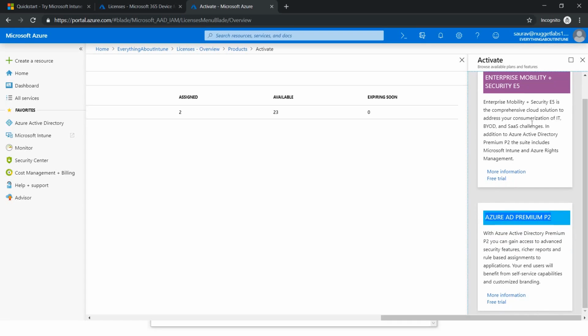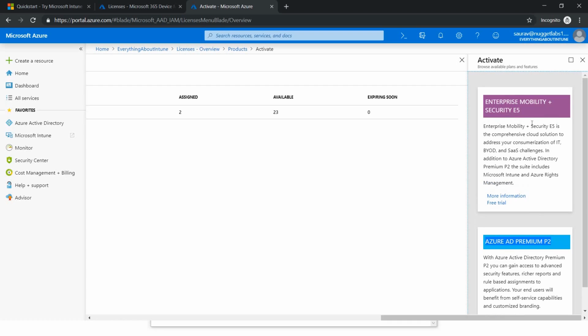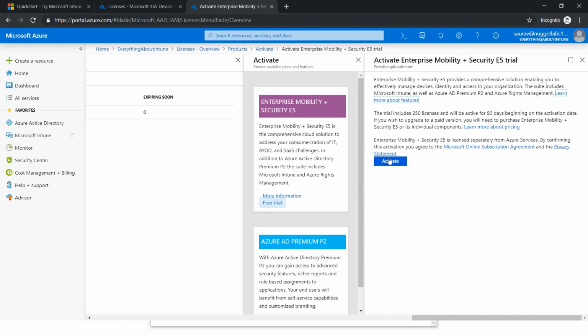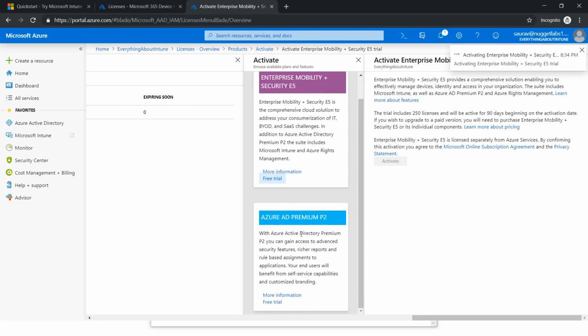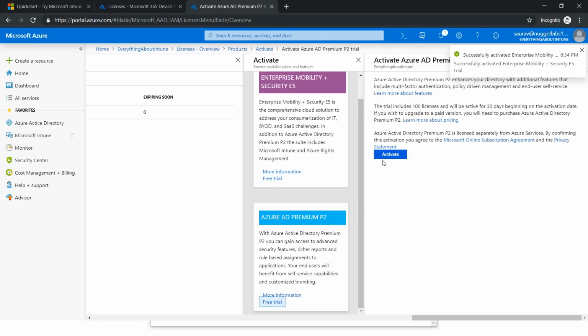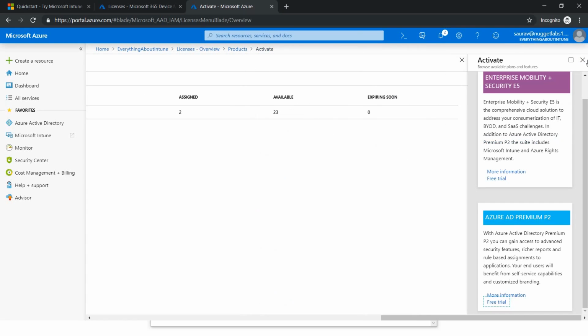So this EMS E5 Suite actually contains the licenses for Azure as well as licenses for Intune. So I'm going to click on free trial and then activate. And then Azure AD Premium license is something specifically just for Azure. So if you want to make use of something related to Azure only, then this is what needs to be assigned to the user. Okay, so I've activated these two.